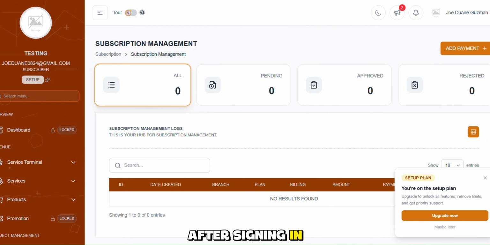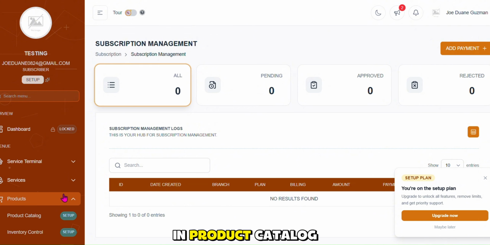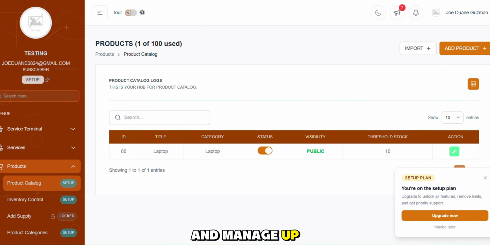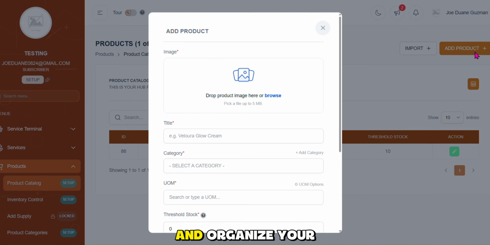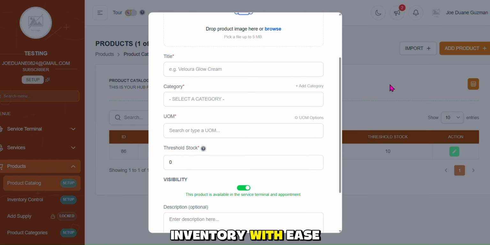After signing in, you'll be taken to the Opsified dashboard, where you can begin setting up your business with the Setup Plan features. The first module available is Product. In Product Catalog, you can add and manage up to 100 products. Simply create your product entries and organize your inventory with ease.